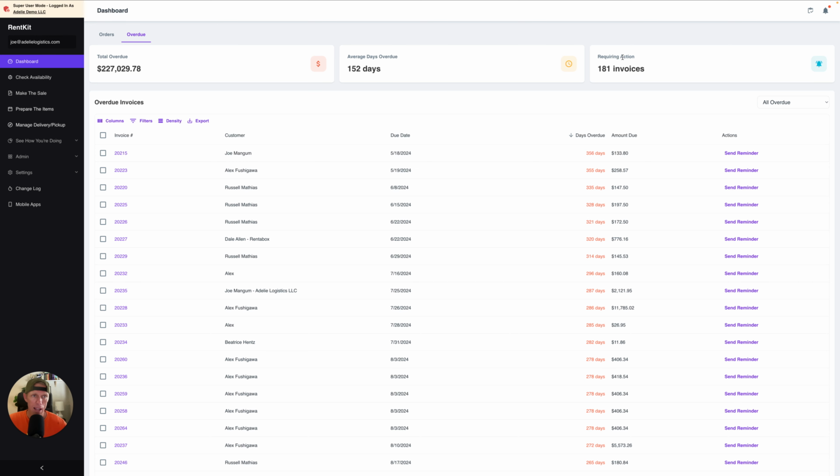And then the last one here is requiring action. So this is just the total number of invoices that are overdue. We have 181 in this example here. And then you have the table below with a list of each of the individual invoices in your RentKit account that have an overdue balance. So you can see what their invoice number is, who the customer is, when the due date was, how many days overdue it is, what the amount due is. And then you also have a quick button here where you can quickly send a reminder to the customer.